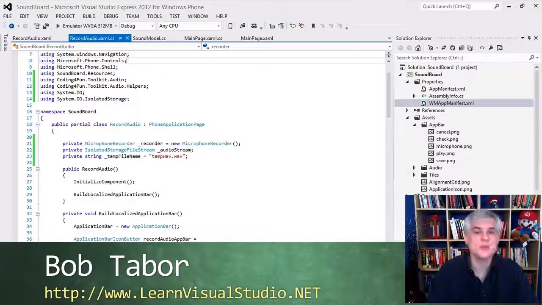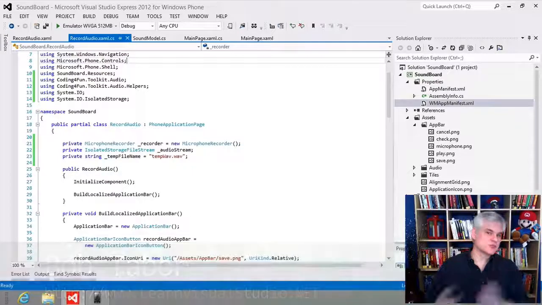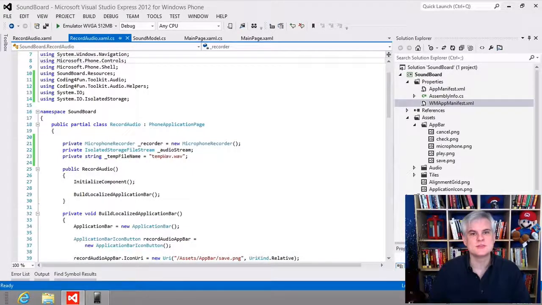At this point, we are recording audio and saving it as a temp file to our app's isolated storage area. So next what we need to do is allow the user to say, I want to save that permanently. I want to make that available as one of my tiles in the custom sounds pivot of the MainPage.xaml so that I can use that sound in the future, right?